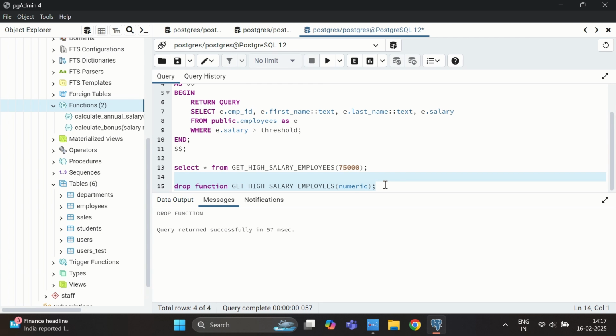Now let's see how we can modify the function. Again, to modify the function there are two ways. One is that you first drop the function and then create it again in the database. Second, you just mention create or replace. If the function already exists, it will get replaced. If it does not exist, it will get created. Let me show you both examples.